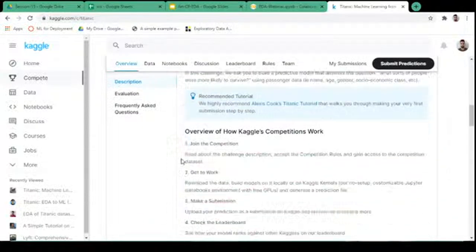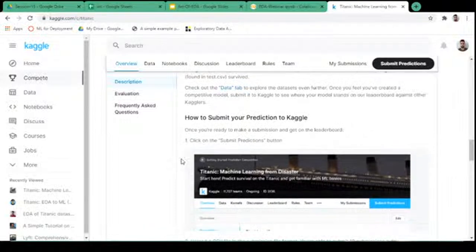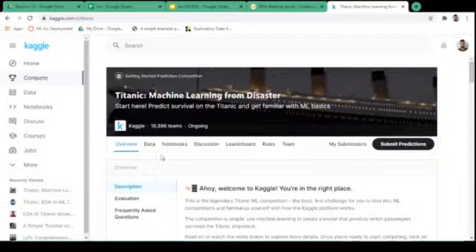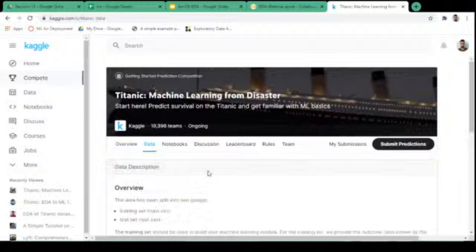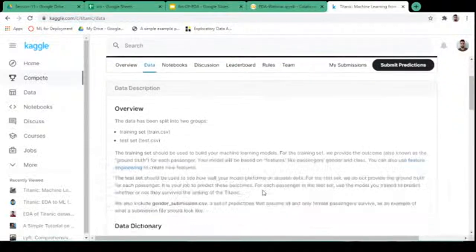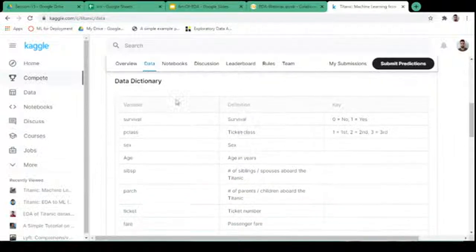So you can read about all this. All right, and here let's say I want to know what are the features and what is the size of my data set. So here let's go up and I will go to the data section here, and here I have the information about this data set. All right, so here if you see, they have already provided this data dictionary, but in a real world scenario you are not going to get this data dictionary.